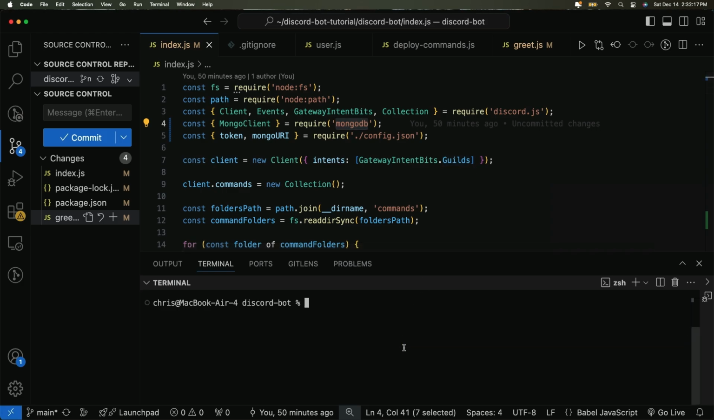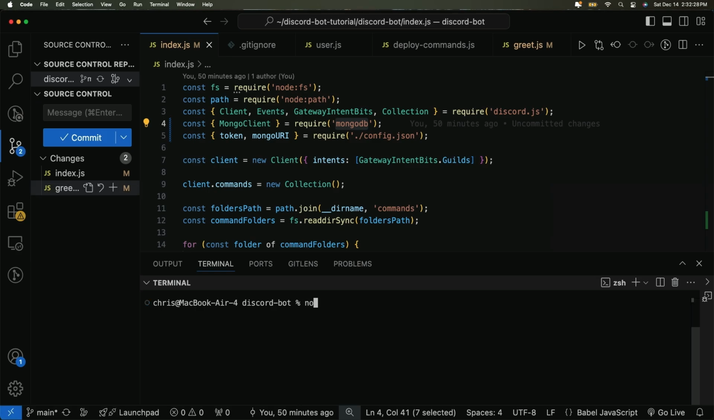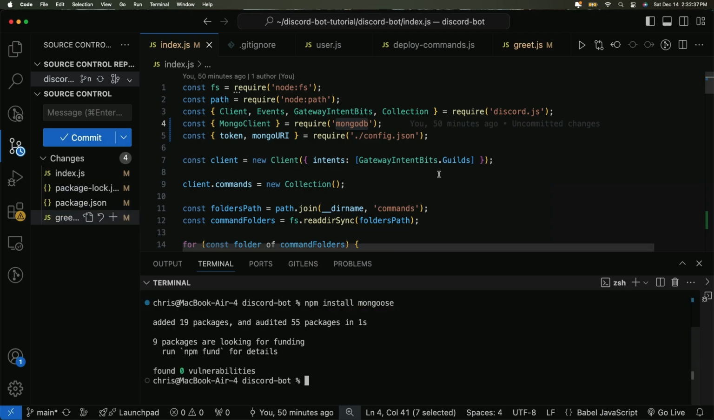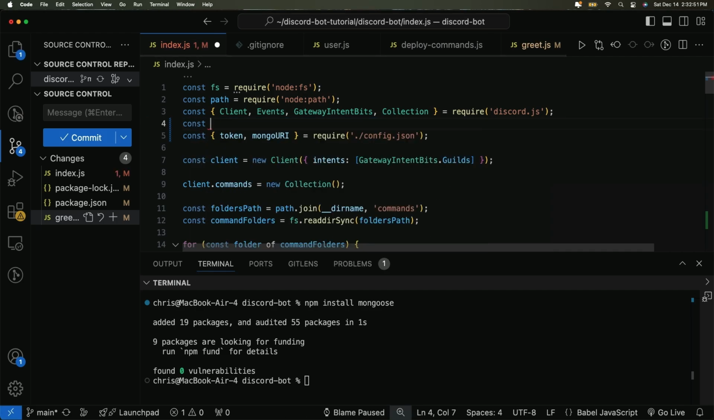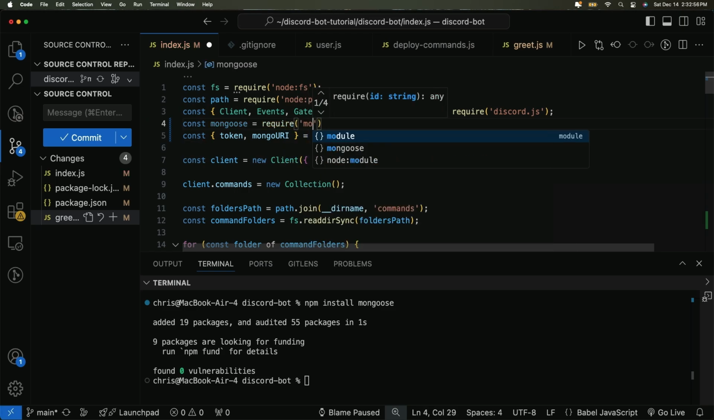So let's go down to the bottom, and all you've got to do is do npm uninstall. That's right, we're uninstalling this. I just wanted to show you guys how this works based off their documentation. But let's delete this, let's clear that out, and let's do npm install, and we're just going to get Mongoose. Mongoose is a package that basically does exactly what MongoDB does, except it does things for us. So we're going to replace this whole line right here, and we're just going to say const mongoose equals require mongoose.